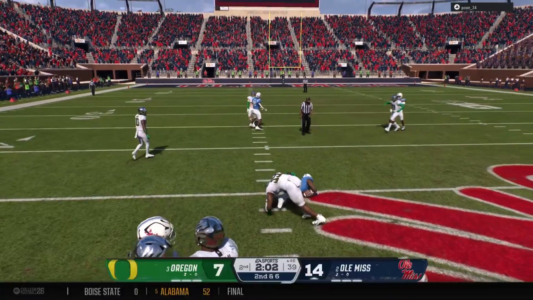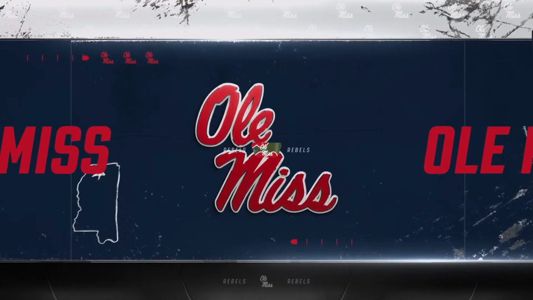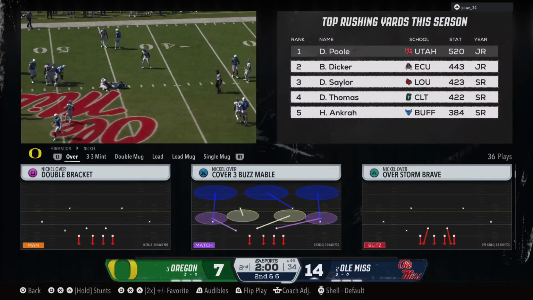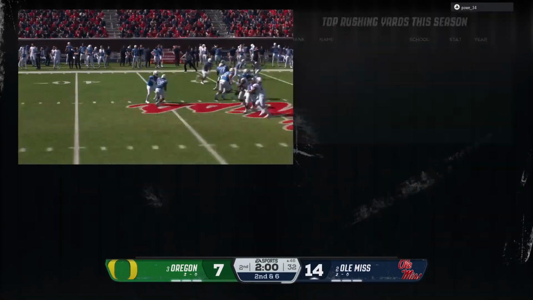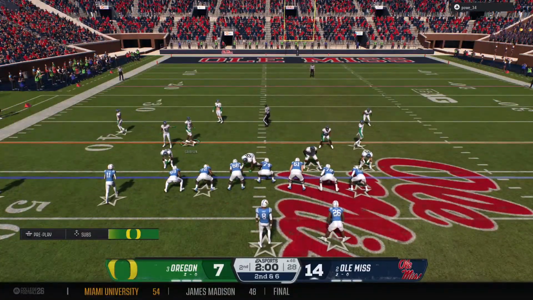Oh, he fought hard there, broke a tackle, but brought down short of the sticks. It's the team with a timeout. Nice to have a close game here as we approach the half. A gain makes it second and medium.